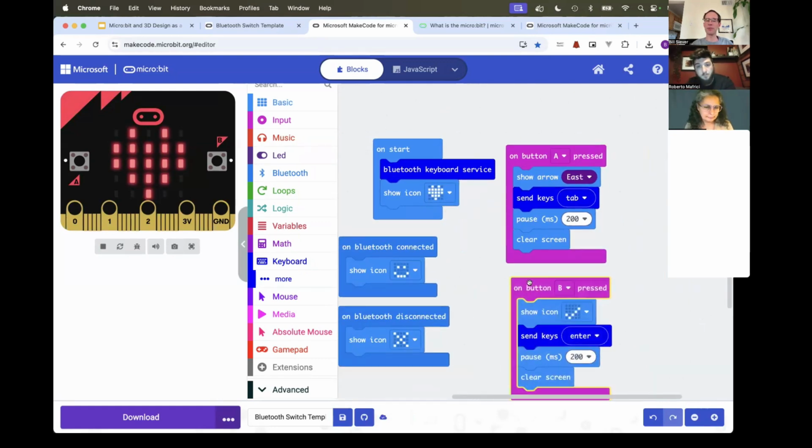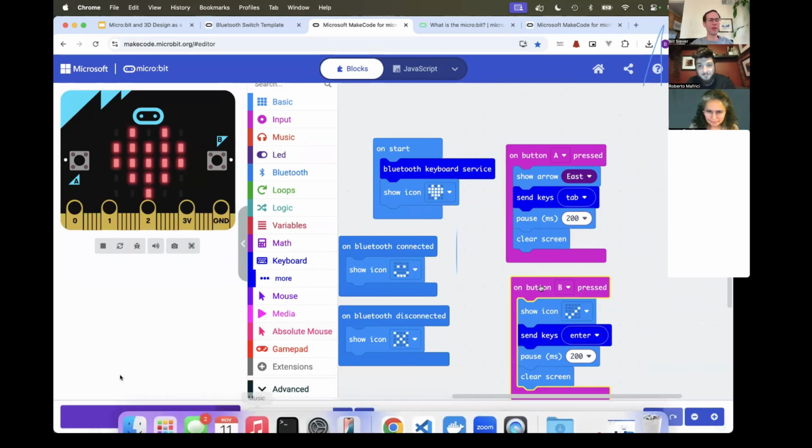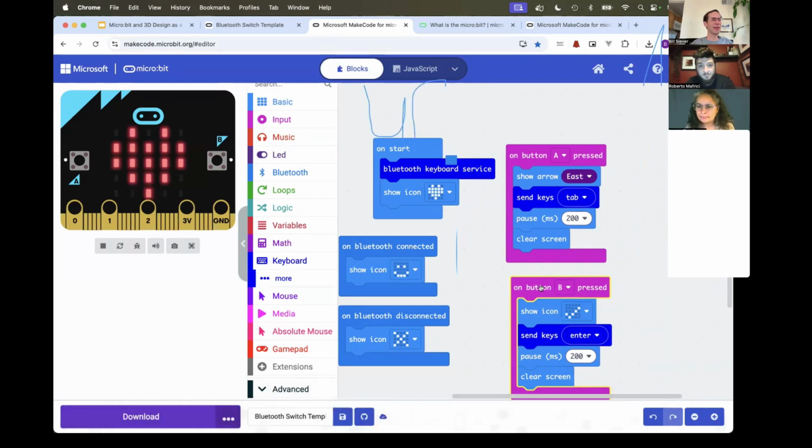Button B is very similar to this. We'll show an icon that represents a check mark. Button A was, oh, okay. Maybe I didn't completely disable the drawing on the screen. Well, we are going to stop sharing once again. Get the screen cleared.